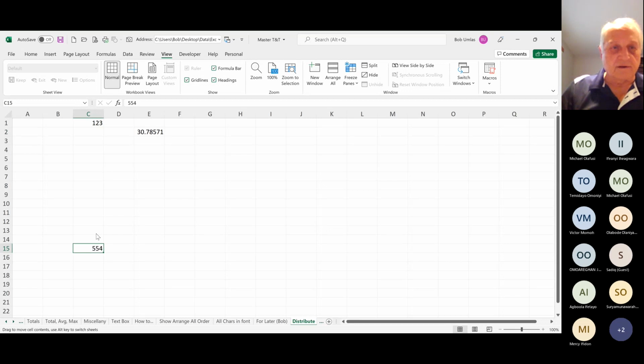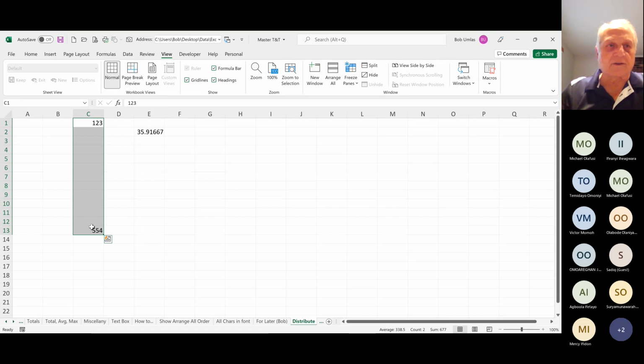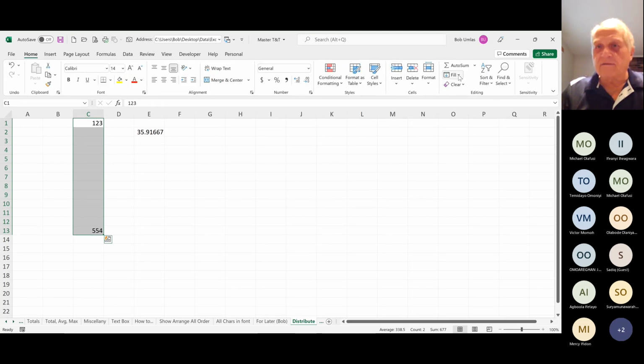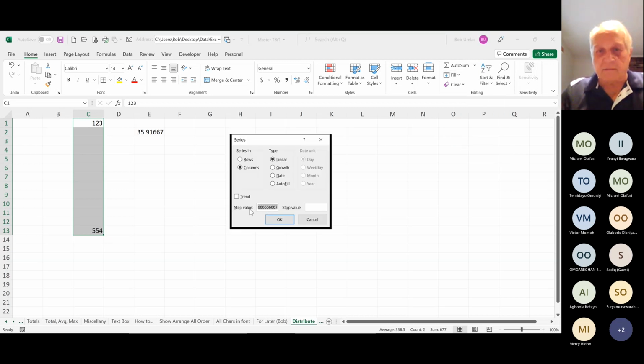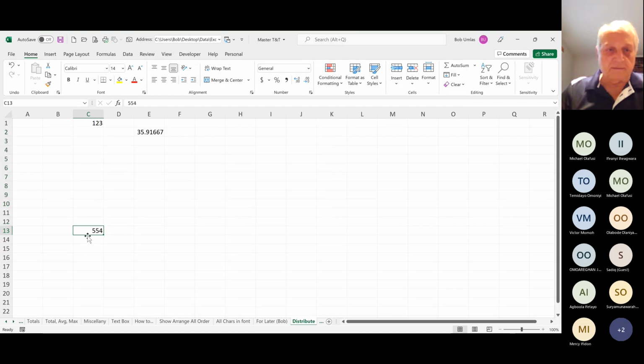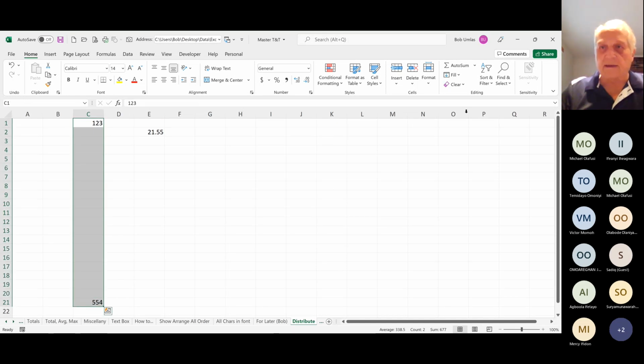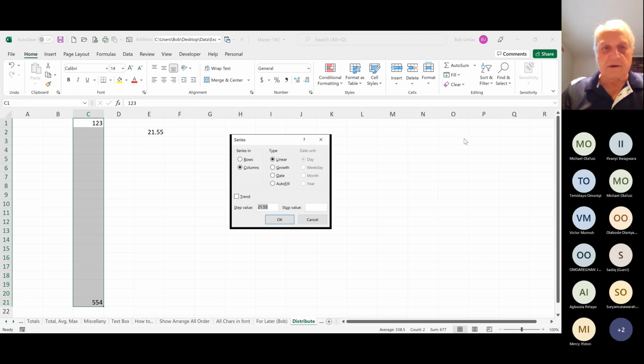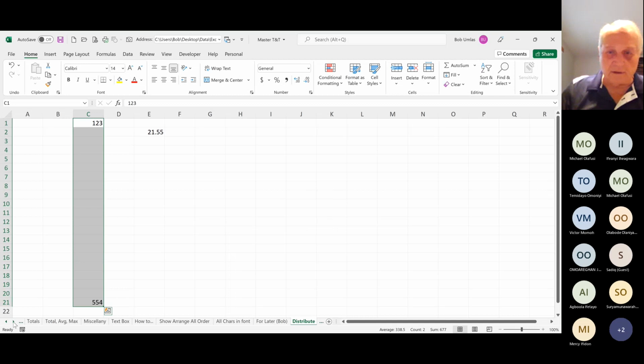If I change this to here, of course, that changes, the number is different and so on. But you don't want to have to memorize that value, because Excel has it already built in. If I make that selection, and on the Home tab, I go Fill Series, notice that Excel already fills it in with that right number. Same number, 35.9166. If this were down here, the number to fill is 21.55. I select all that, Fill Series. There it is, 21.55. Okay, moving along.